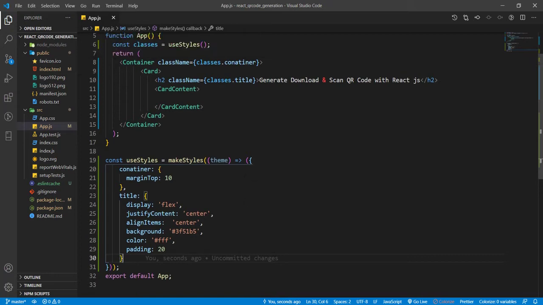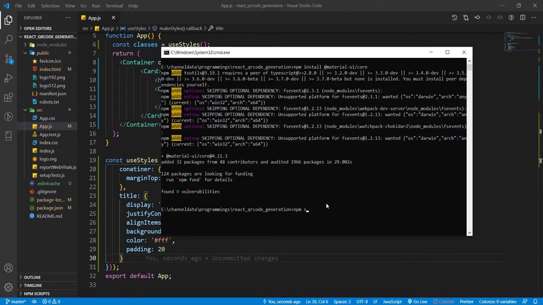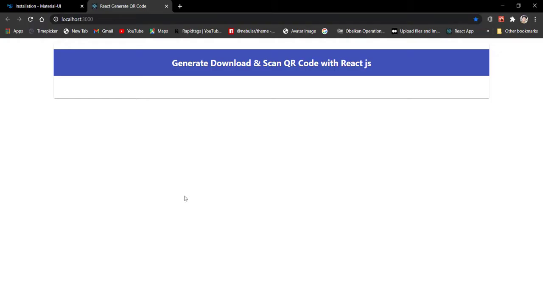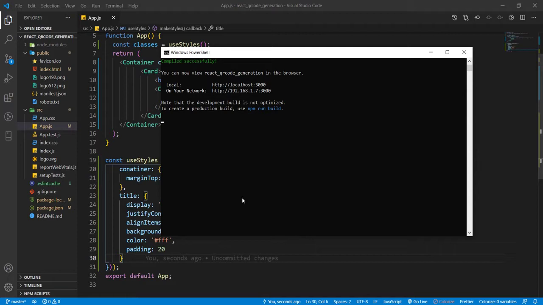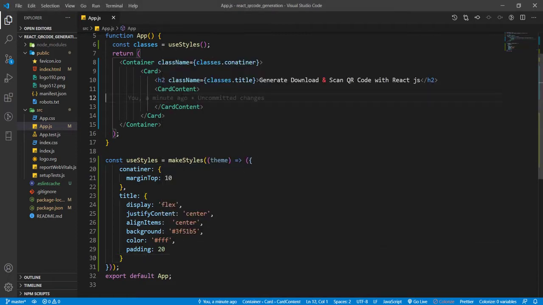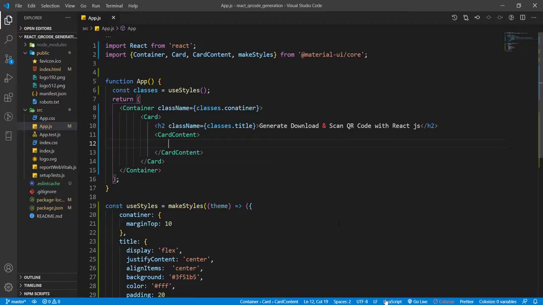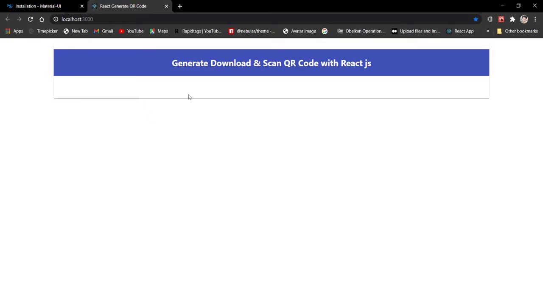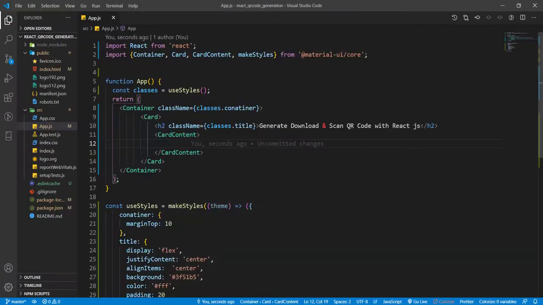So let's check. npm start to start the application. So see, here is the complete title, and this is a card of React Material UI and the title. So now let's start building another part. Here we have 3 rows. First of all, generate a QR code, second scan a QR code by uploading a file, and third, the webcam. So we need 3 columns. So let's start building 3 columns.